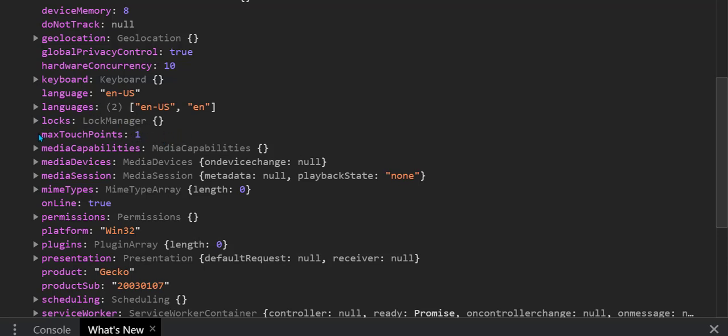So if you say that if the max touch points is equal to 1, then show my website like this, which means you're saying that if there's any PC or there's no touch screen device the user is using, then show this, or else if the user is using a touch screen, then show another type of web page. So you can use this actually to detect whether the user is using a mobile or a touch screen or not.